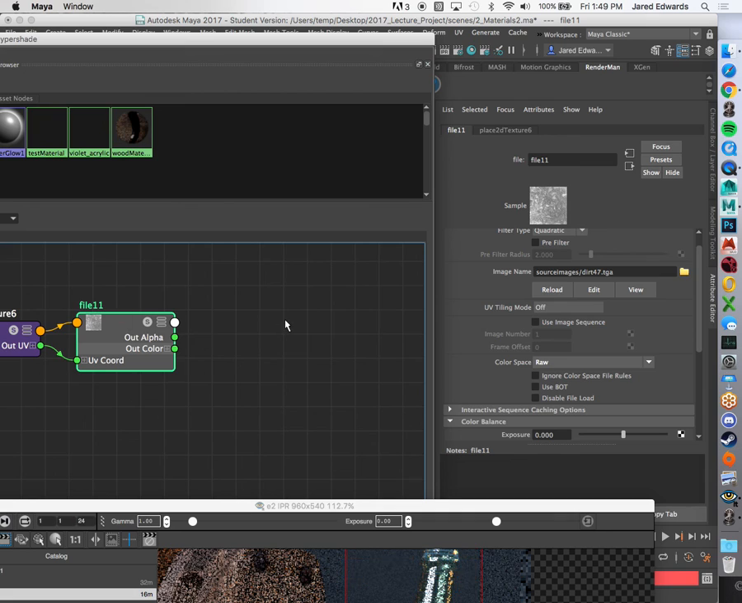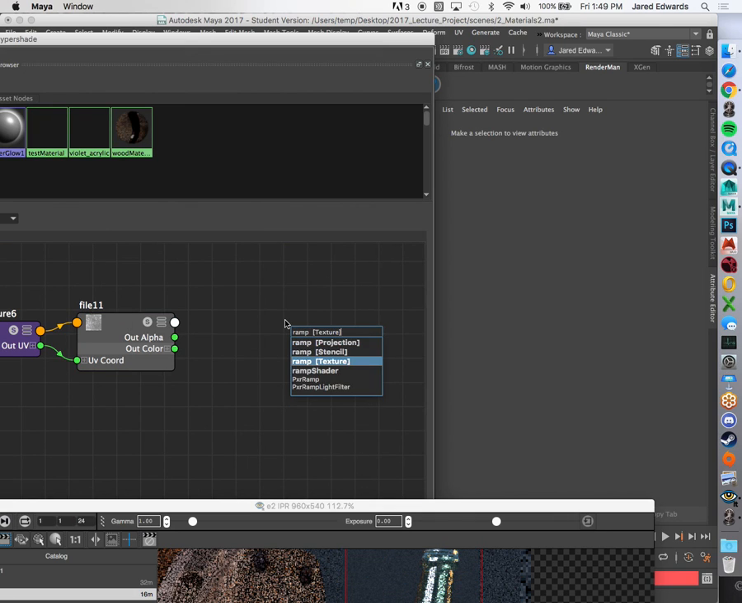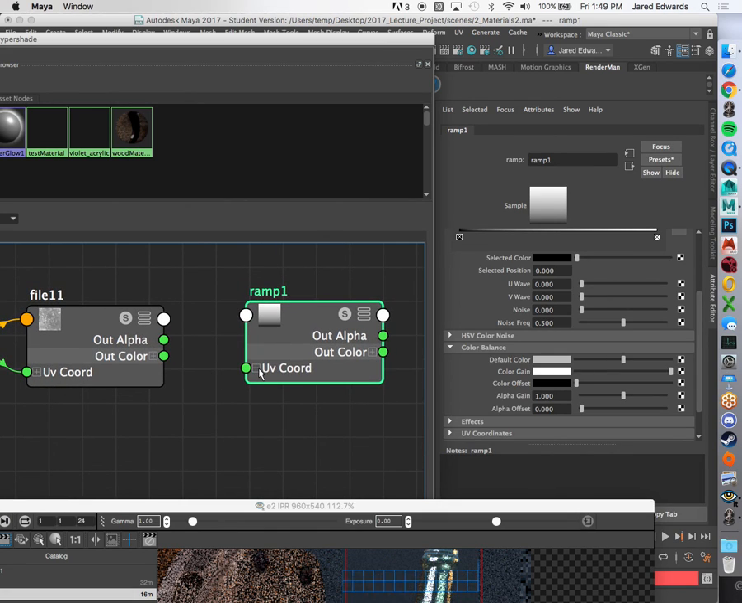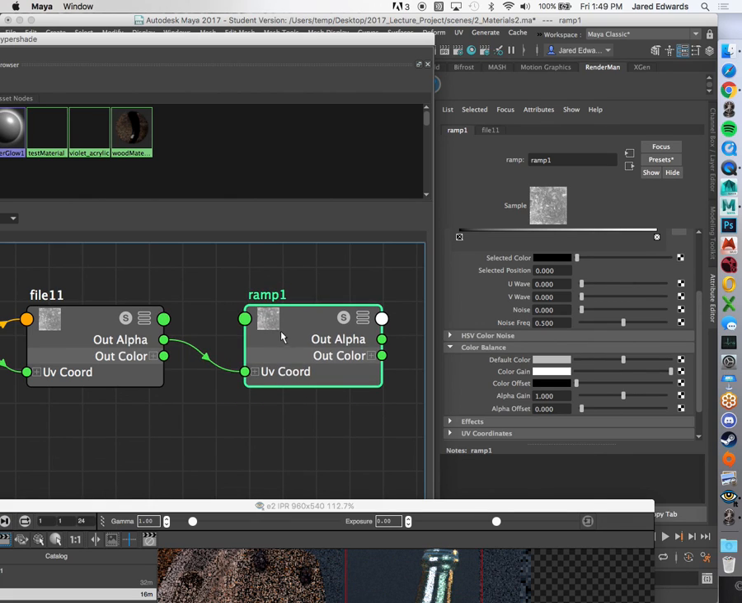So next to that file node, let's make a ramp texture. Delete the placement node. And then take out alpha into your V coordinate of a ramp. And we'll call this glass, maybe oil or glass residue, I guess.